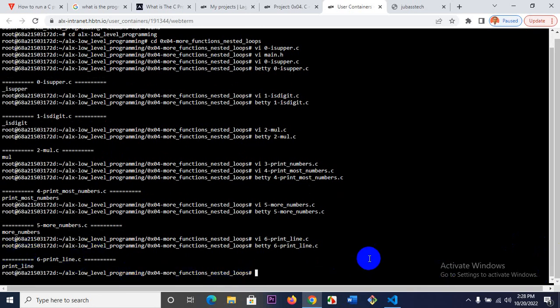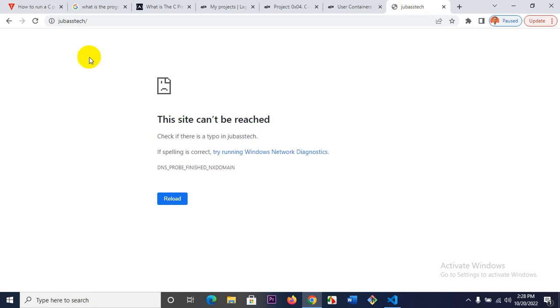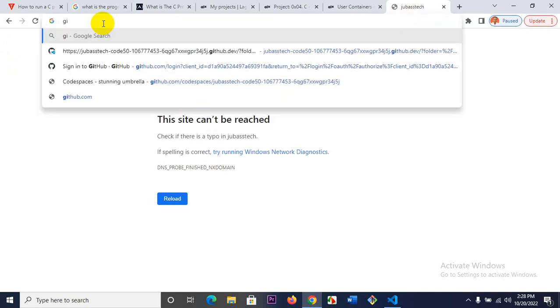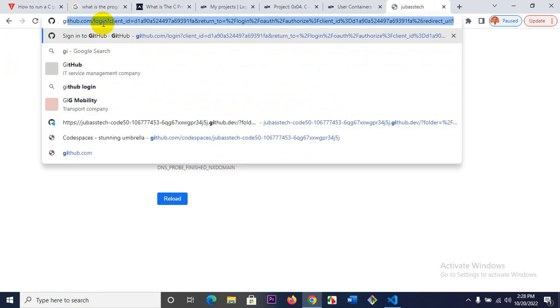Okay, so now you do git add, git commit, git push. At this point in time, I will link you to my repo, right? I want to link you to my repo where you can have access to my code.